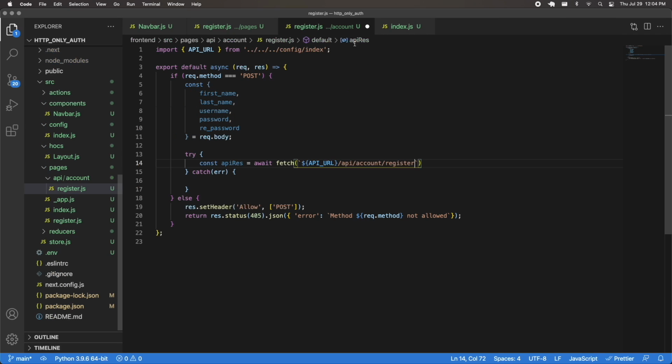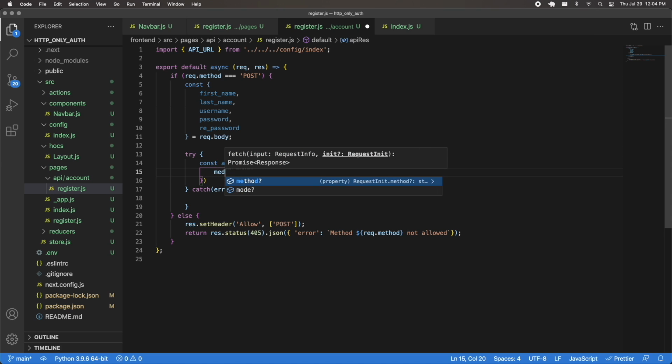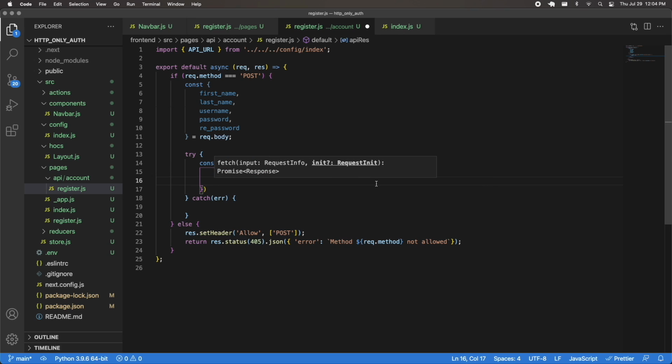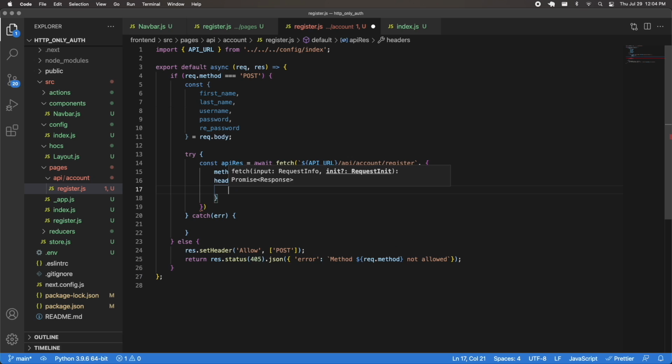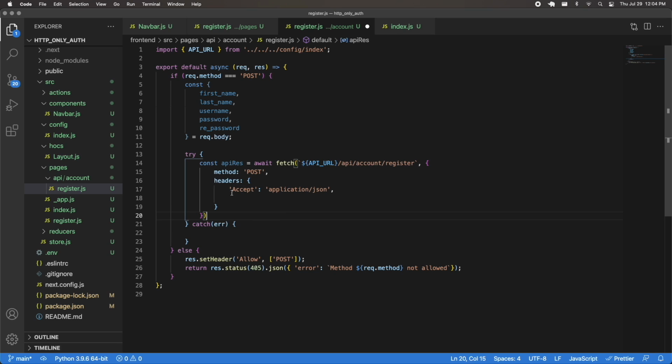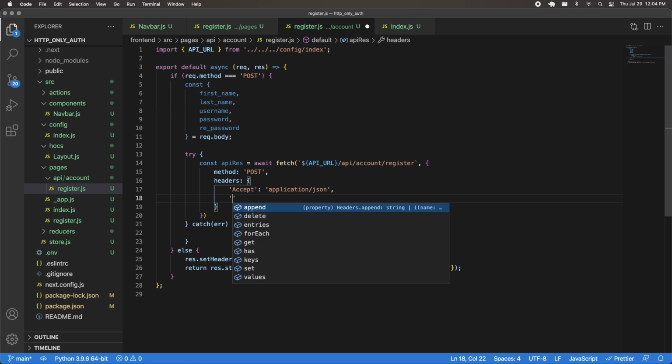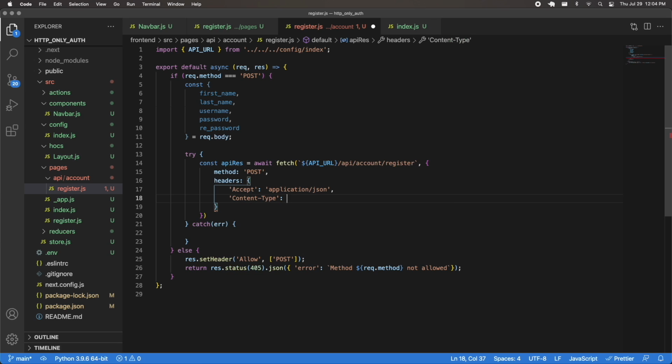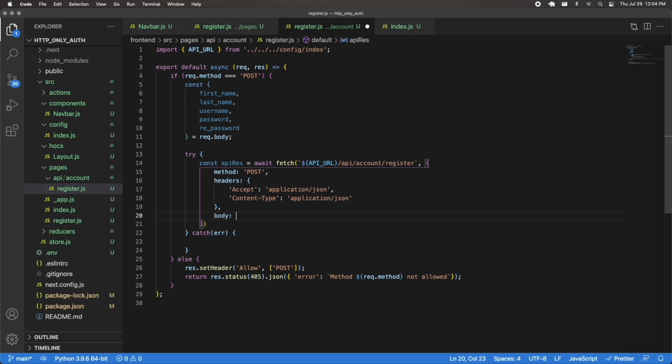So then back in here, I'm going to have a comma, set of curly braces, where then I can set the method where it's going to be post, because remember we set this as a post request. I'm going to have some headers. I'm going to have an accept header. It's going to be application JSON, and then the only JSON data that we're getting back is either a success or error. And then I'm also going to have a content type, which is also going to be application JSON.